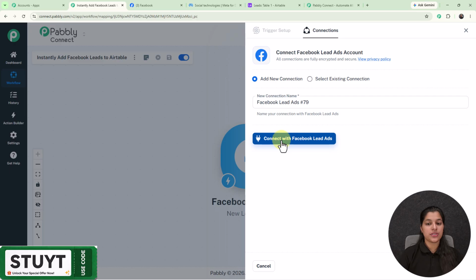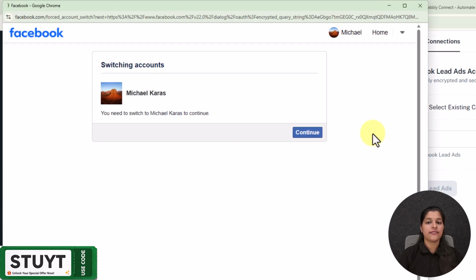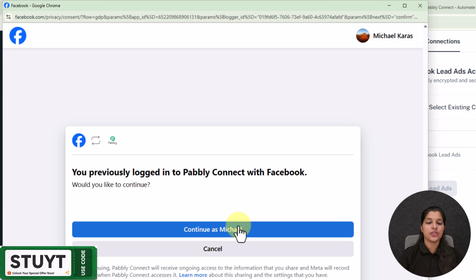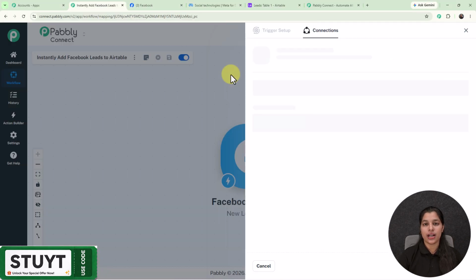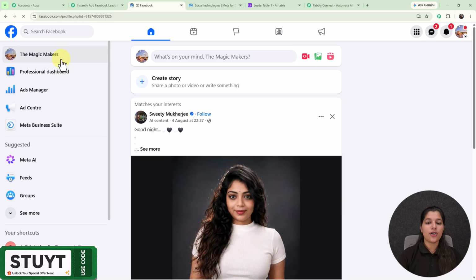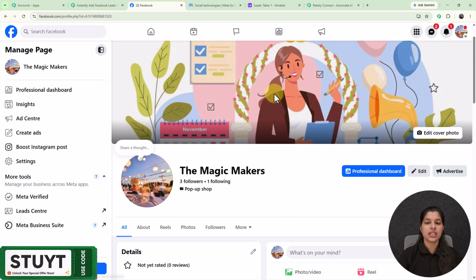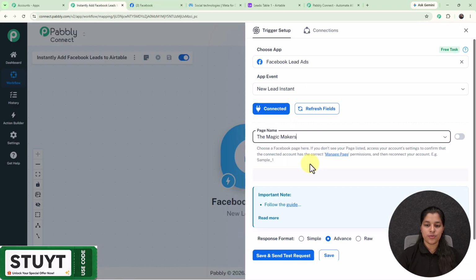So I'm going to select this button, and right here I'm going to select the Facebook account. Here I'm going to click over this continue button, and again I'm going to click over this continue button. I have already logged into my Facebook account, that's why I can build the connection so easily. So make sure to log in. And here on my Facebook account, I have created this page named Magic Makers, which I'm going to use. So now let's select this page from this dropdown.